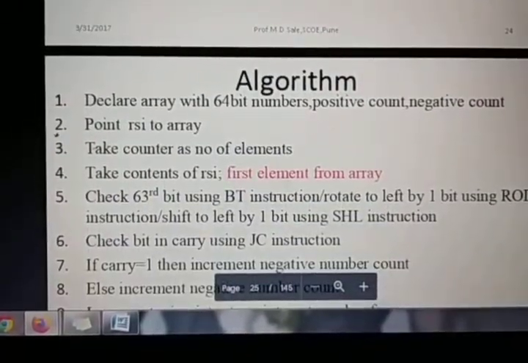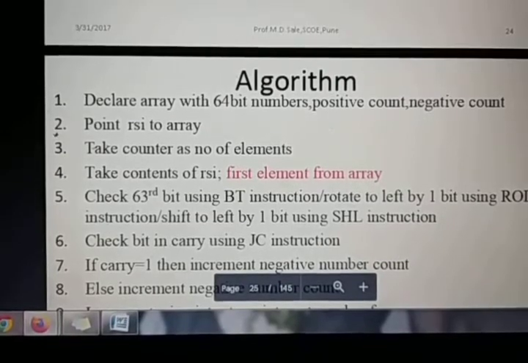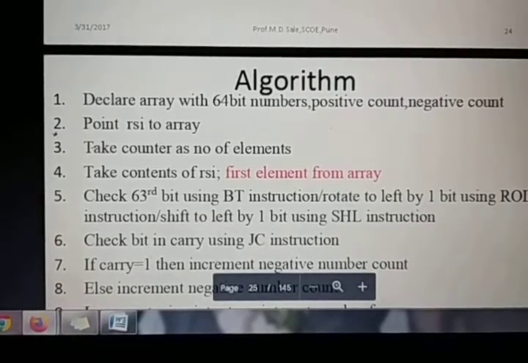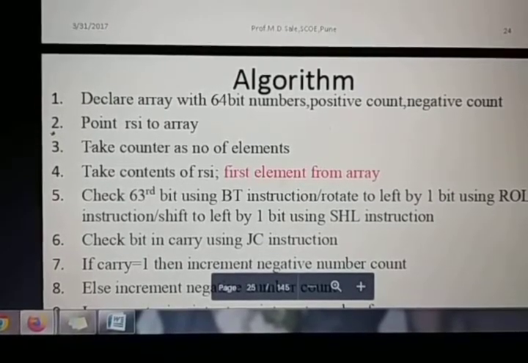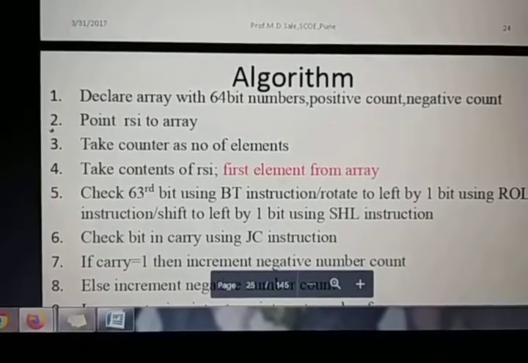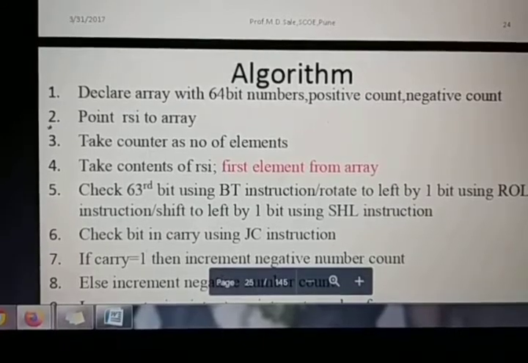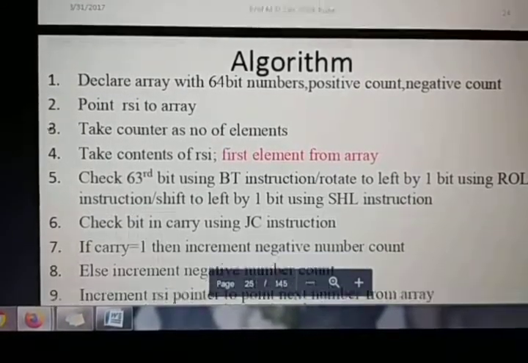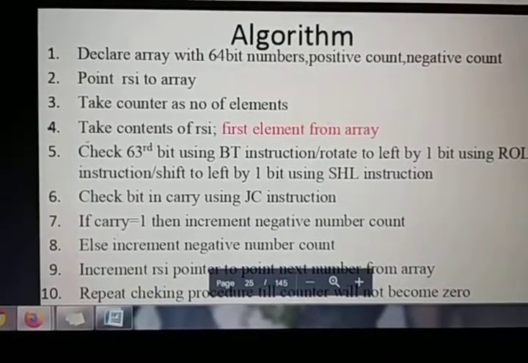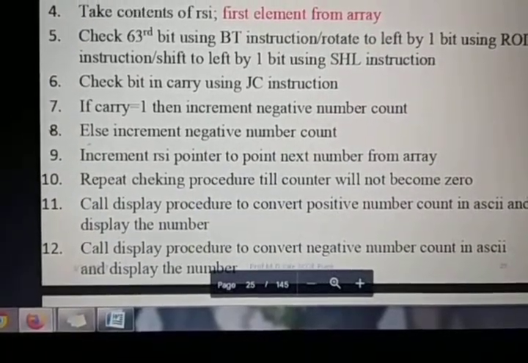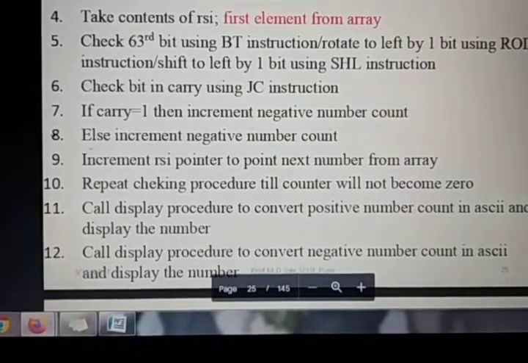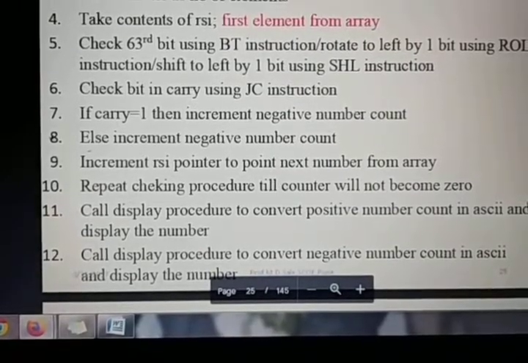The algorithm: declare the array first with 64-bit numbers, positive count, negative count. Then point RSI to the array, take a counter as the number of elements, take the content of RSI. Then check the 63rd bit, checking the bit in carry using jump carry. If carry is 1, then your number is negative. If carry is 0, that means the number is positive. And we will repeat this procedure till your count does not become 0.